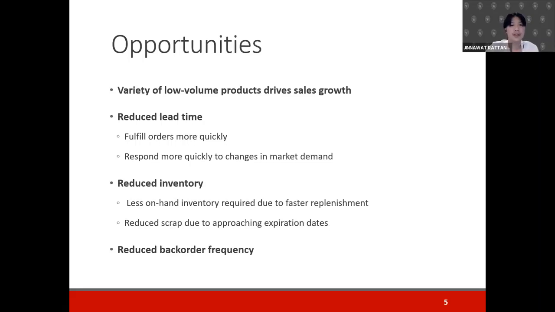And next one is the opportunity. So we see many low volume products can drive the sales growth, which can increase the sales very easily. And next is the reduced lead time. We can fulfill the order quicker and respond quickly to changes in market demand. As we can fulfill the order more quickly, we can respond to the change in the market better than if we react very slowly.